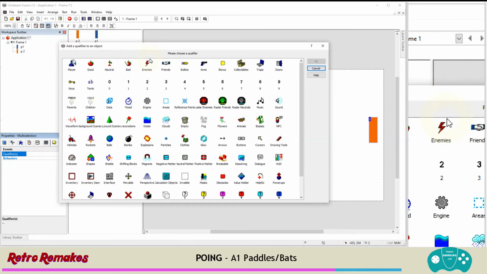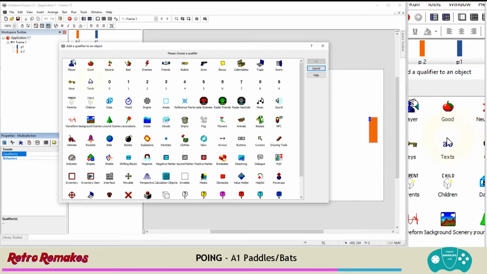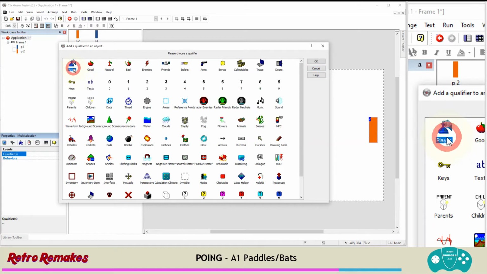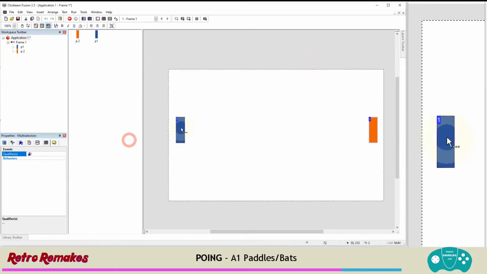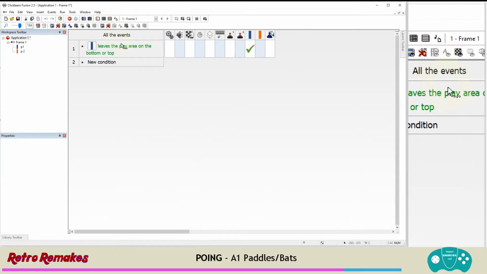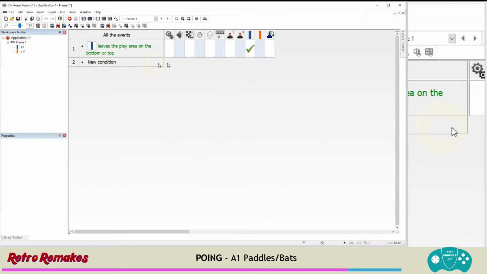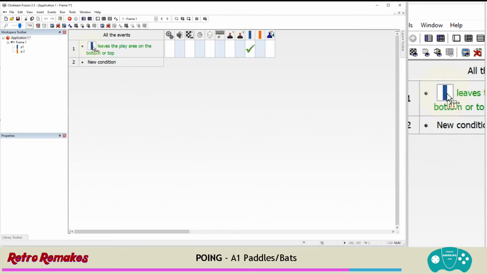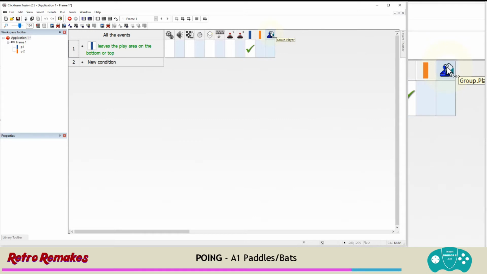All of these groups don't do anything. They're just group names that are already pre-programmed in Clickteam Fusion. So I'm going to just say that they're players, this blue joystick. Press OK and OK. Now I'm going to go to the event editor. And rather than doing a new condition for if the orange player, P2, hits the top or the bottom, I'm actually going to replace all of the references to player 1 and replace it with any of the players.